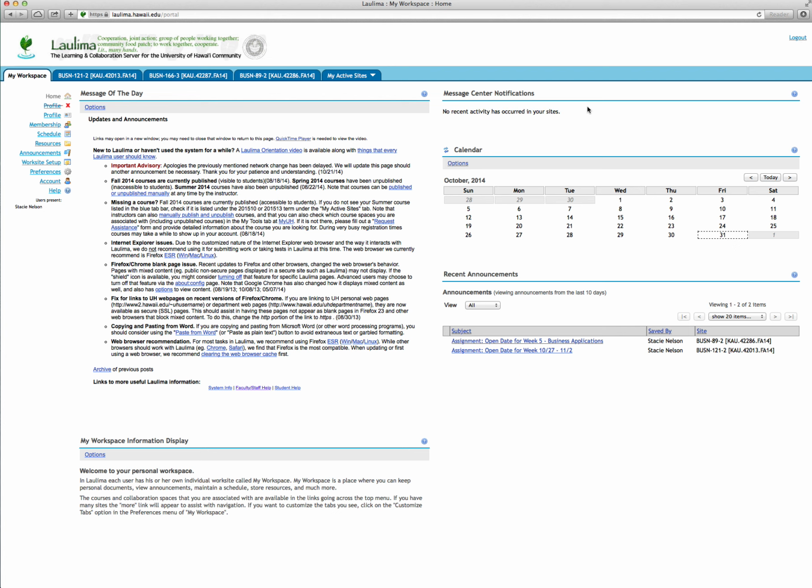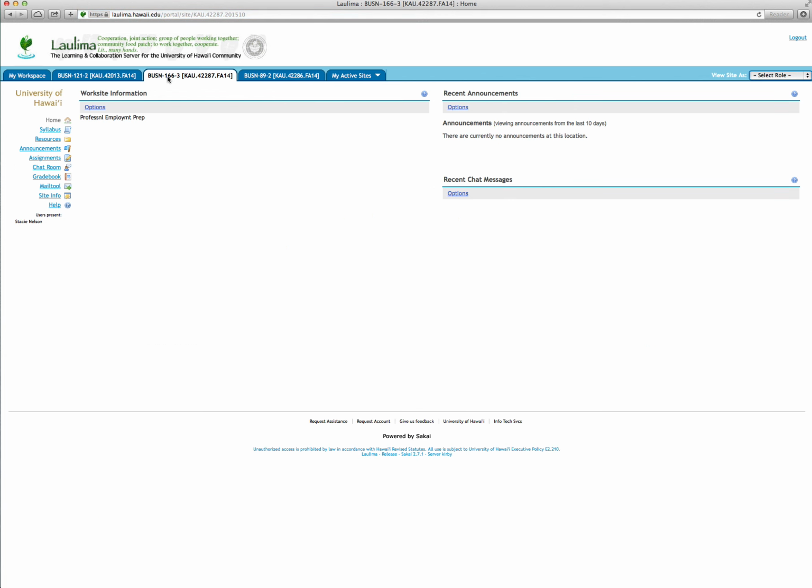When you log into Laulima, you should have tabs with the different classes that you are taking. For this class, you would just click on the tab that says BUSN 166, and that will bring you to the home page for this class. If there were any new announcements, you would see them over here on the right-hand side. Or if somebody has been participating in some recent chats, you would see the last 3 chats listed over here as well. Other than that, this is just an entry screen, and you don't need to do anything here.